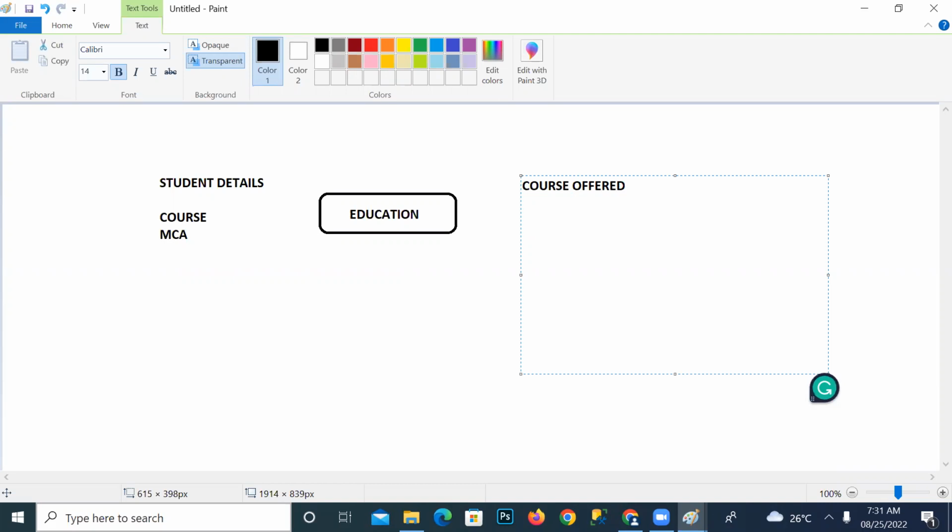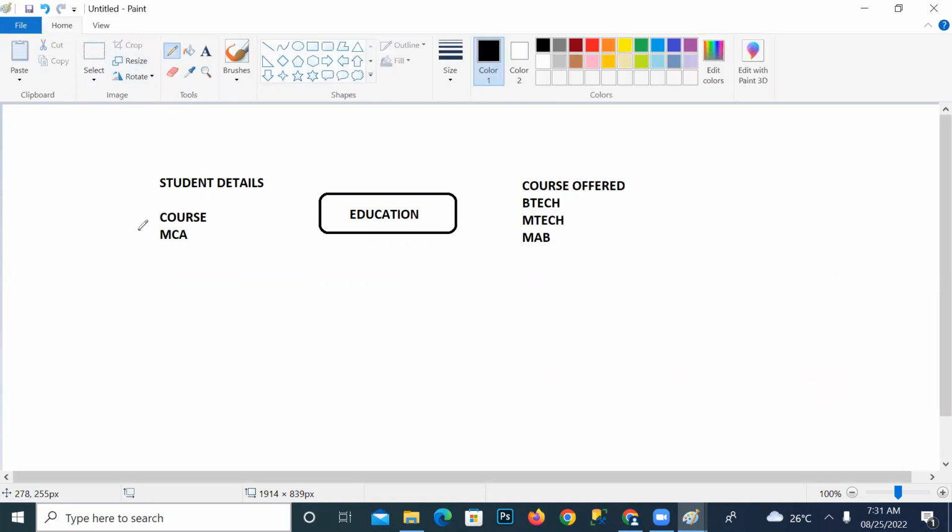Within the courses offered, I have all the BTech courses, all the branches of BTech, and I have MTech and MBA. These only I have. But now the student who is choosing MCA, is it a valid customer, a valid student for me? No, because I don't provide MCA. If I am not providing MCA, how can I take this student information?